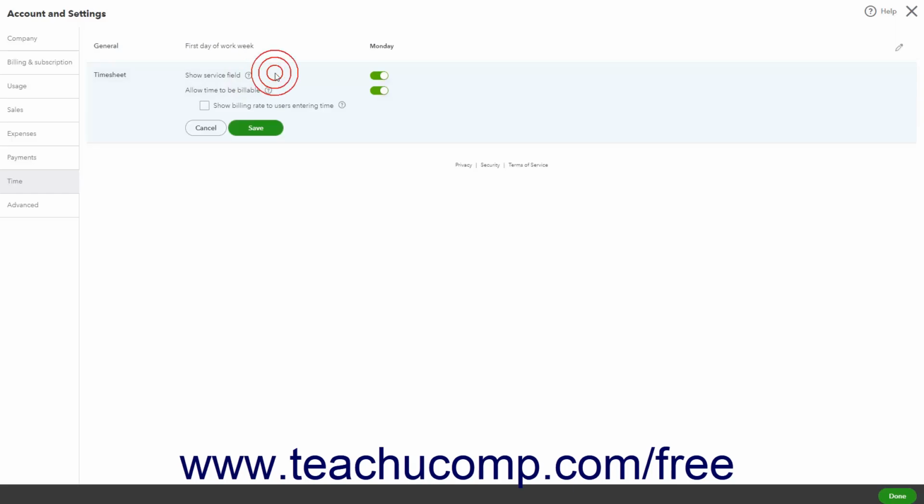Then click into the Timesheet section to enable its options. To add a service field to timesheets that lets you specify a service the employee performed from your products and services list, click the Show Service field toggle switch to set it to the On position.